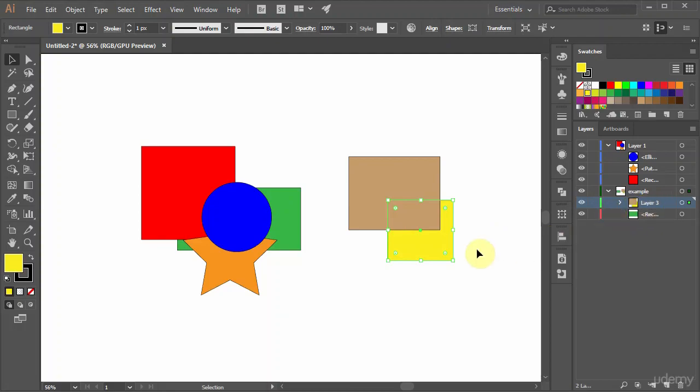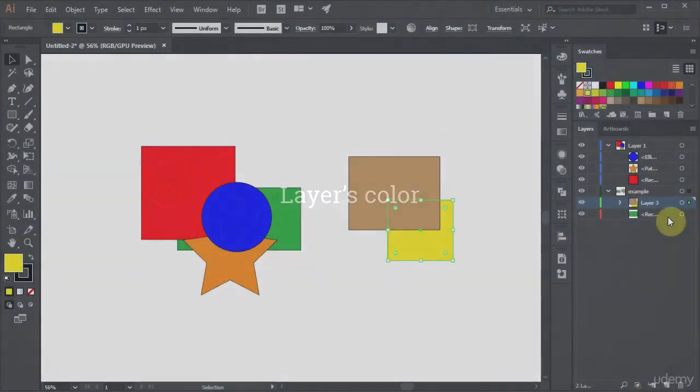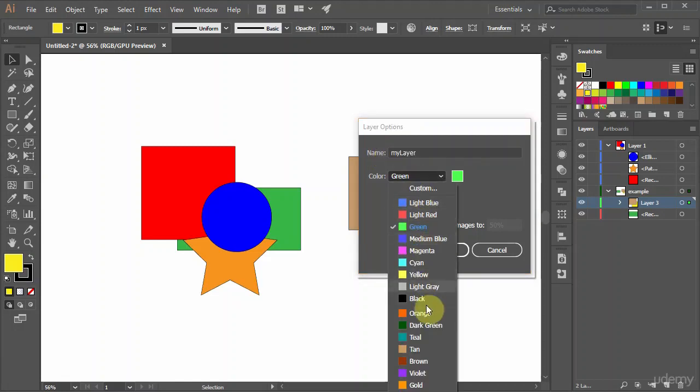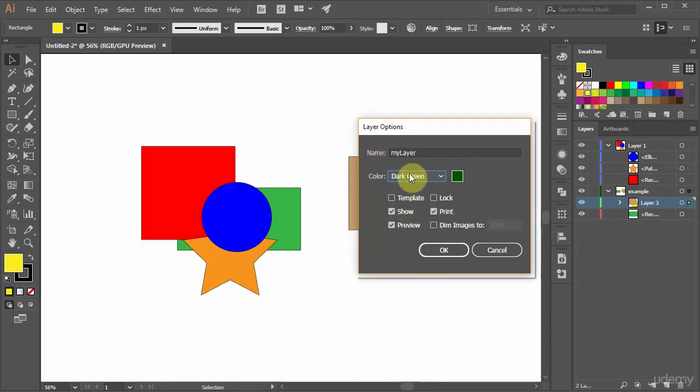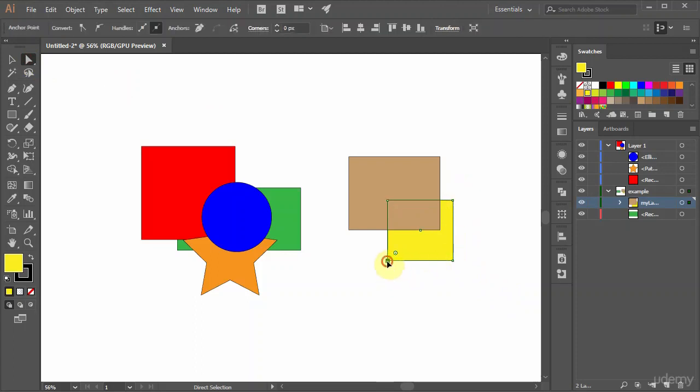containment. One of the most important settings when working with layers is the layer's color. To access it, we can double-click on a layer to open the Layer Options panel. Notice in here we can also rename the layer and we can change the color of it in here, for example, to this dark green color. Now, changing the color of a layer will not affect your final artwork, but it will change how Adobe Illustrator displays anchor points when we are working in Direct Selection mode.